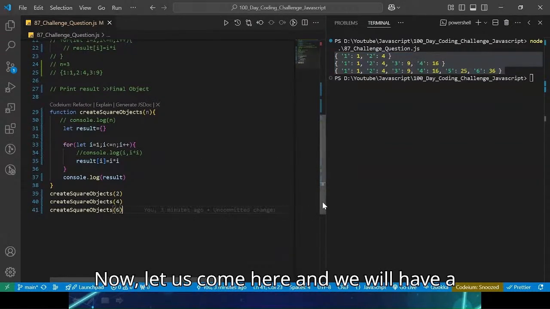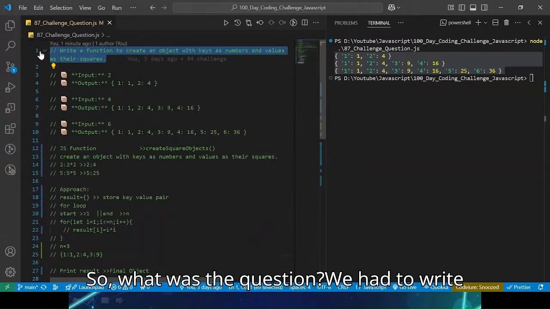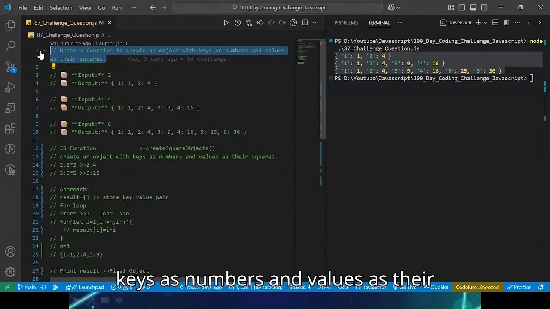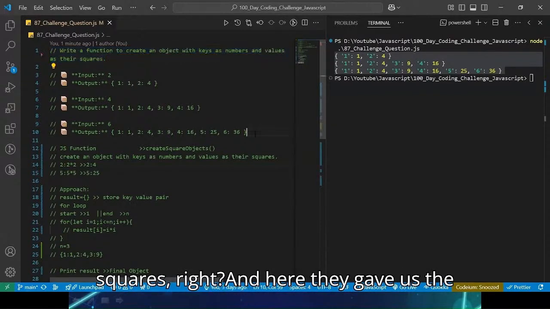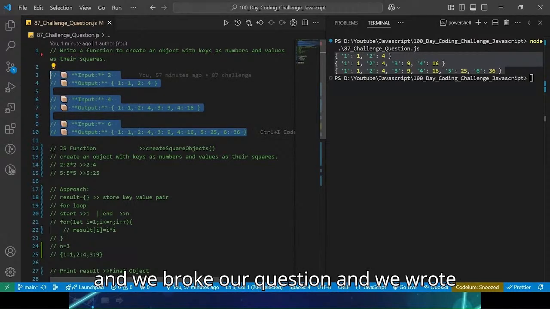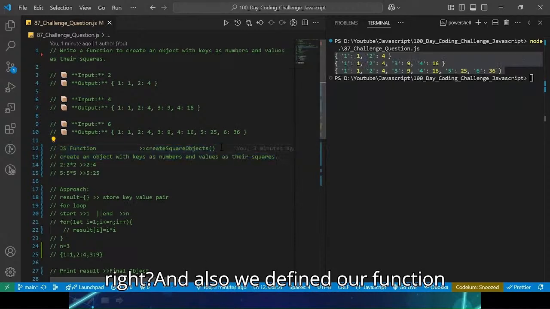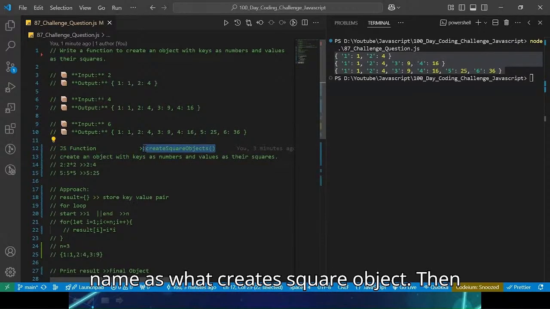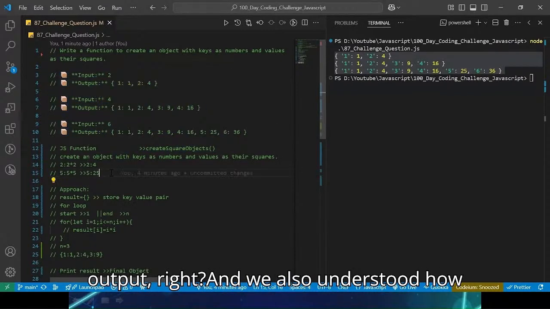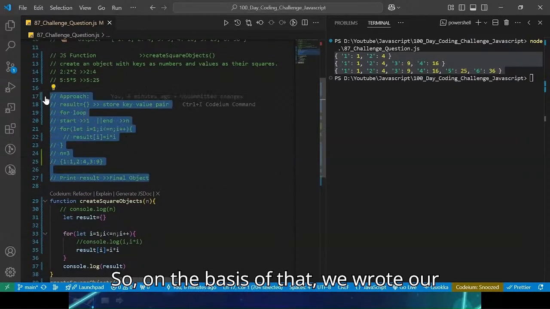Now let us come here and we will have a quick recap of this particular question. So what was the question? We had to write a JS function to create an object with keys as numbers and values as their squares. And here they gave us the 3 test cases. Then we came down and we broke our question and we wrote the important lines of the question. And also we defined our function name as createSquareObject. Then we understood how we are reaching this output, and we also understood how the key and value are getting formed right here. And on the basis of that, we wrote our approach.